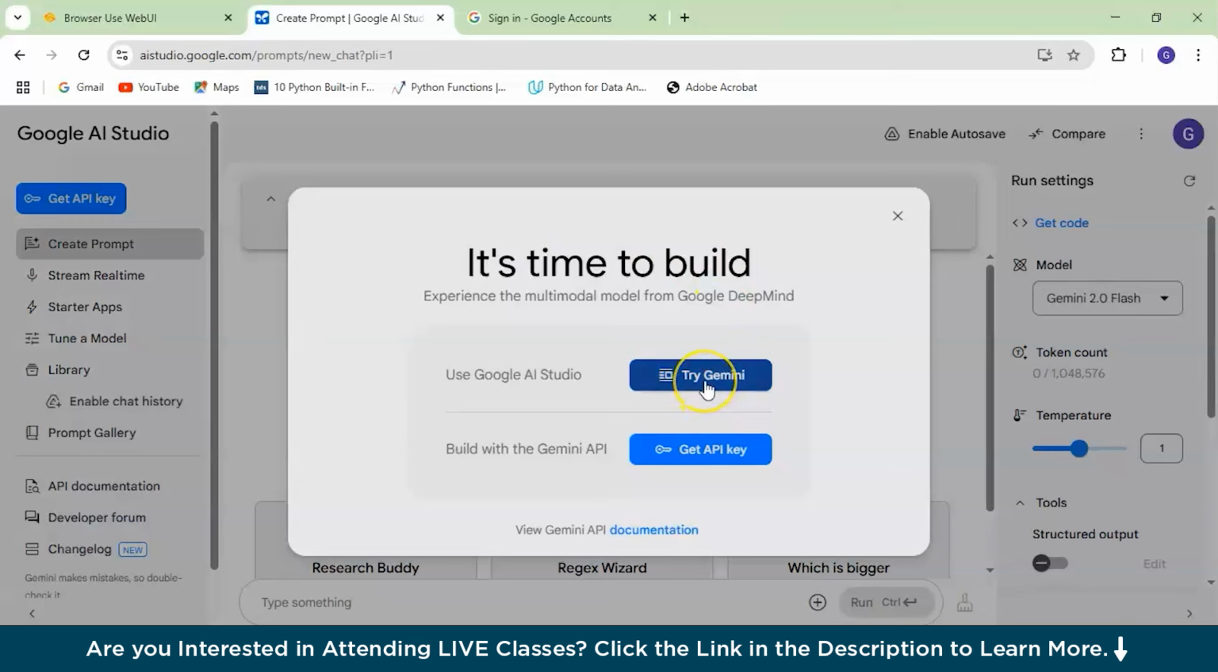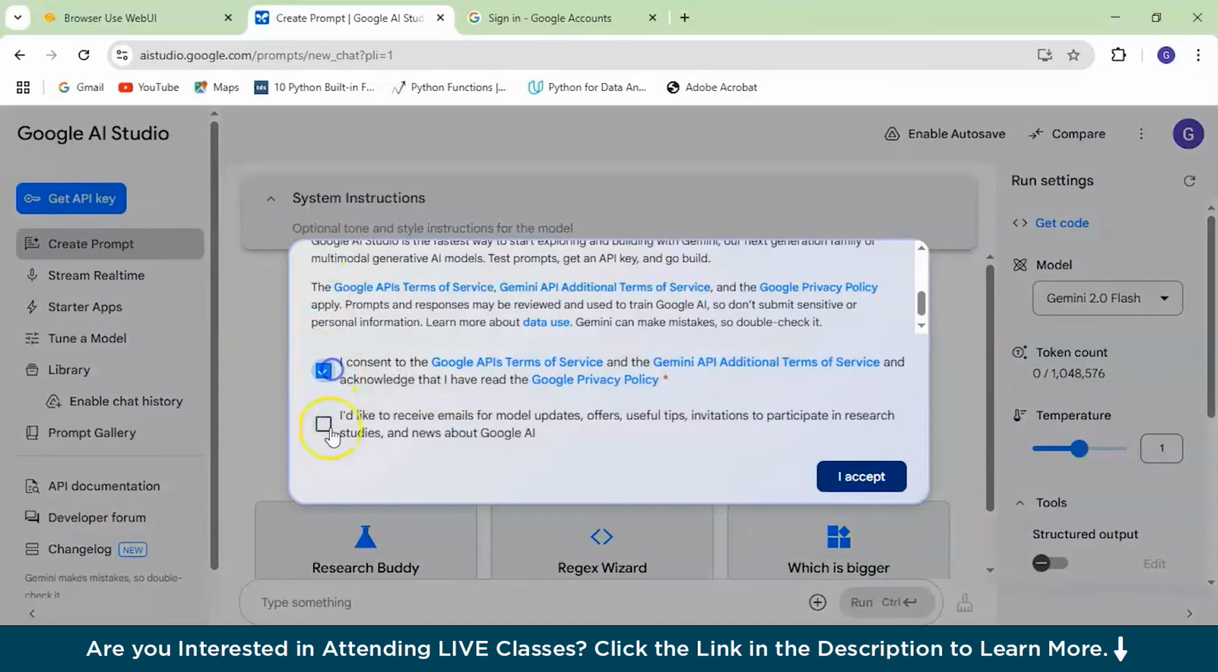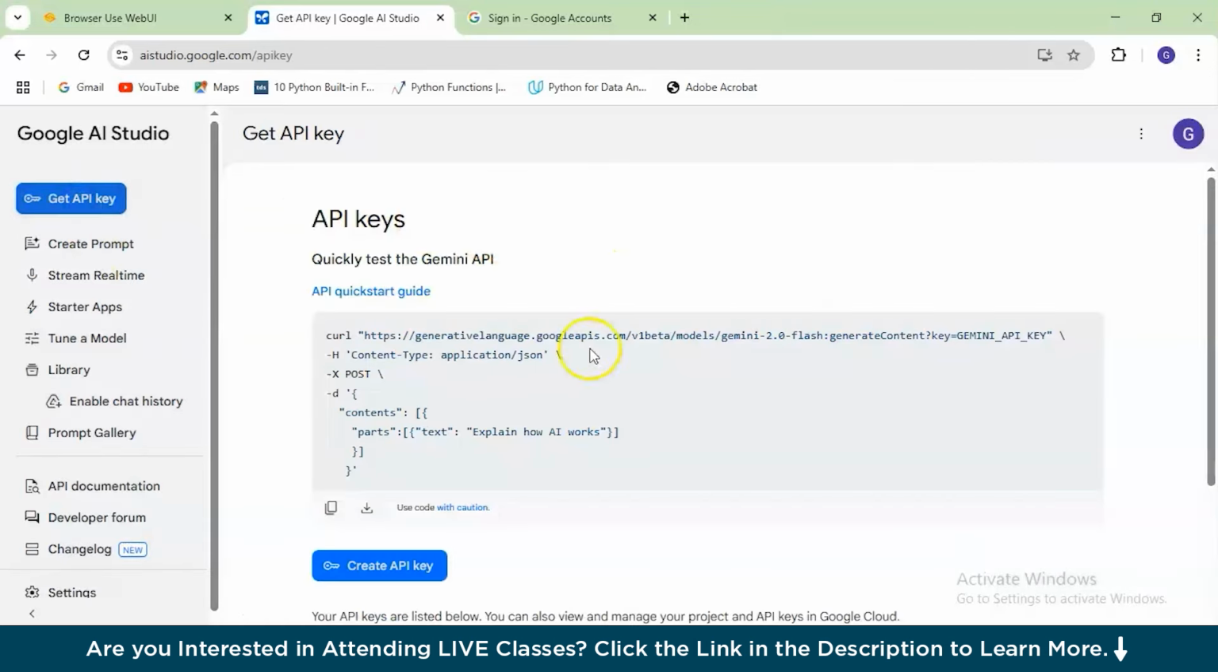So here you can just click get API key. So you're using Google AI Studio here. So we'll try Gemini and get API key. You can close this prompt here and accept all the terms and conditions. Now just click on get API key, scroll down, create API key, and now you will have your API key created successfully.